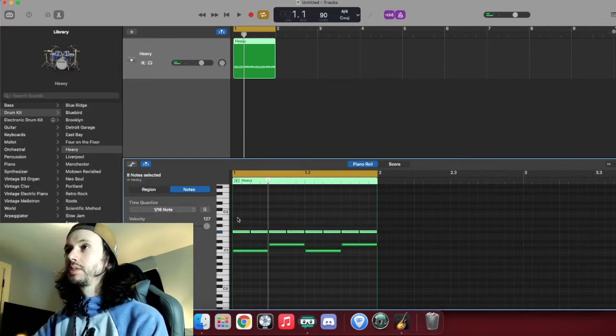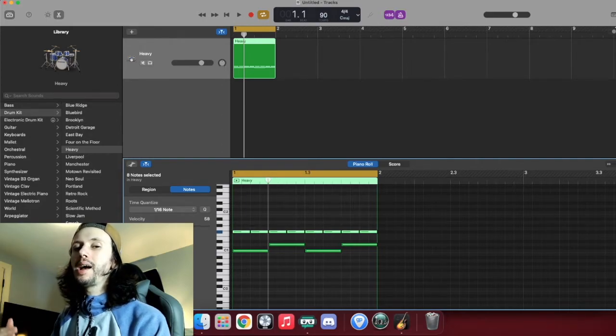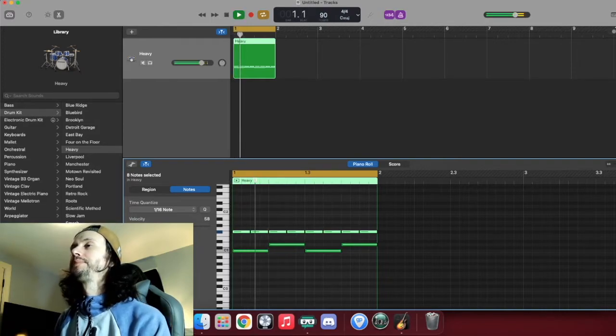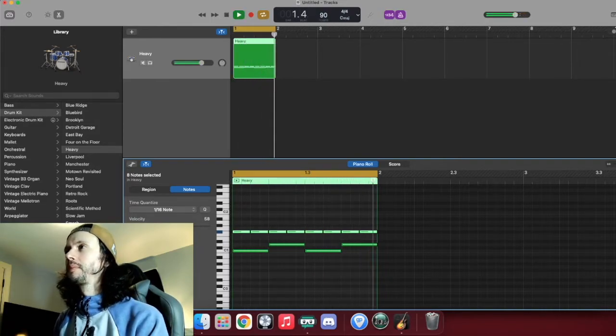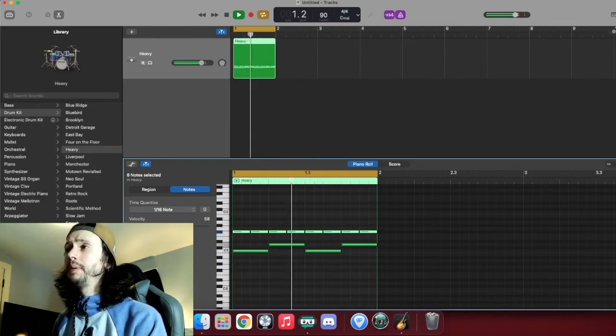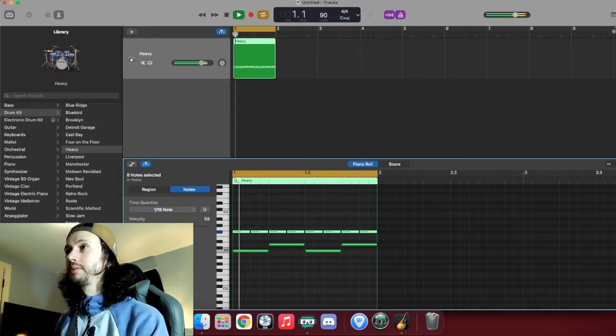So what I'm going to do is select all of these, click and drag, bring this down, and you're going to notice the hi-hat level is brought down a decent amount. Check it out. It's still audible, and you can still hear it keeping time for us, but that kick and that snare is a lot more prominent and a lot louder.